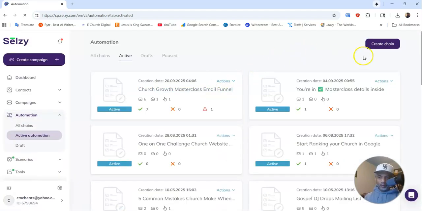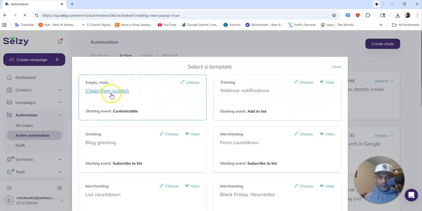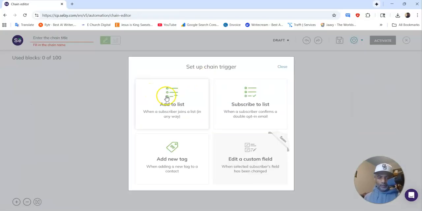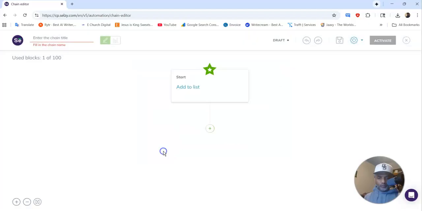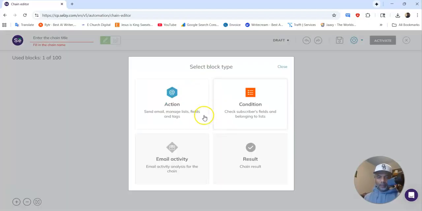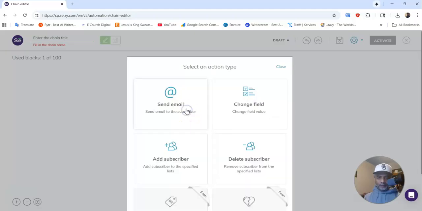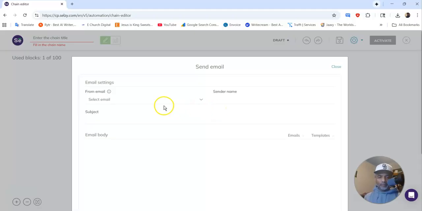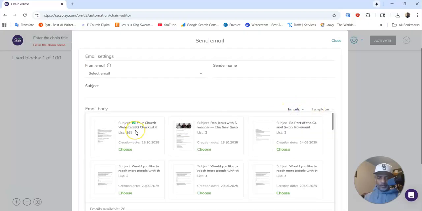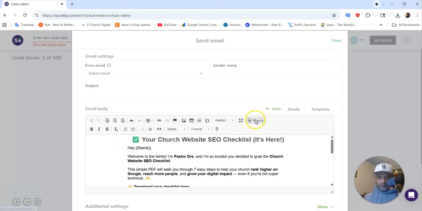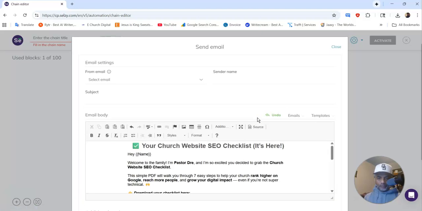So we're going to create chain from scratch. When someone is added to a list, we want that to be our church website SEO checklist. So when someone's added to that list, we want to send them an email. So action, send email. All right, now let's go grab the email that we just made. Right here. Hit choose. There it is.